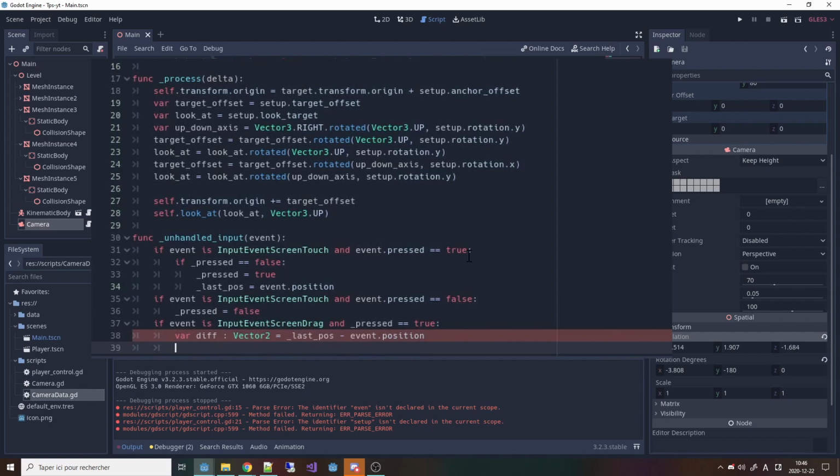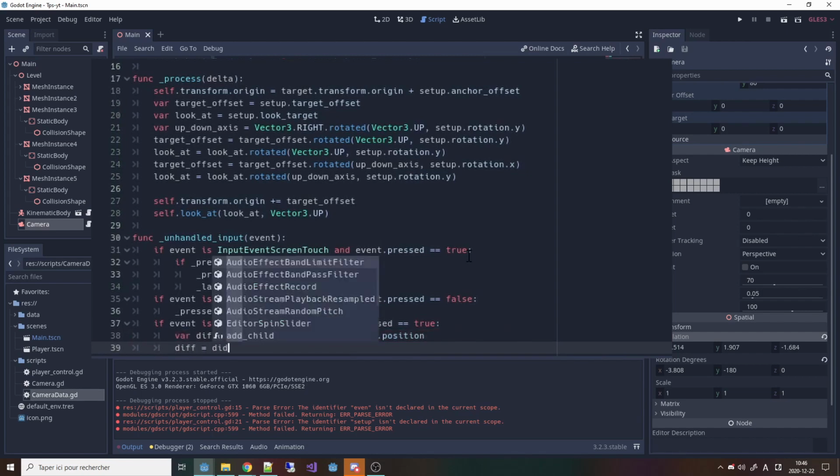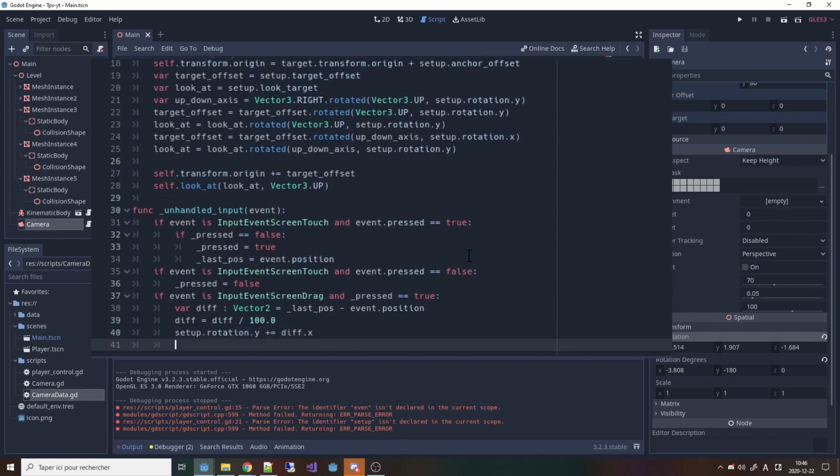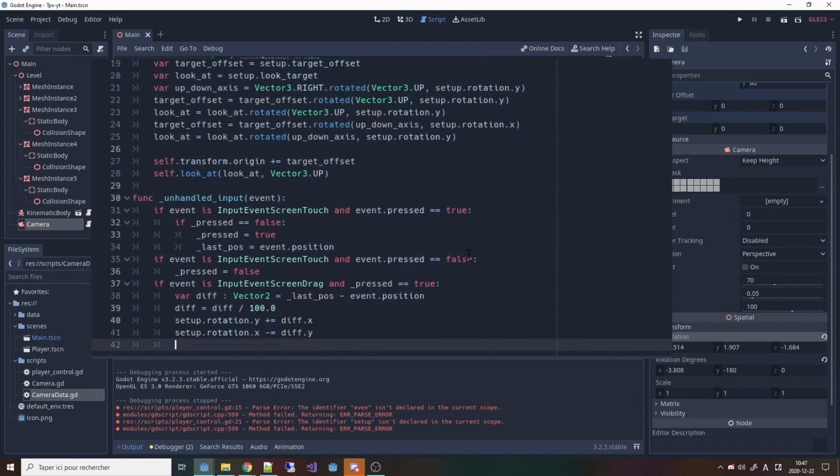Of course, this is going to make the camera move way too fast, so for now, I'm just going to divide by a certain number. It's up to you to choose it. You could even expose it so that you can tweak it on the fly. And I'm going to add this rotation to the setup that we created before, that, if you remember, we're already using in the update to calculate the position of the camera.